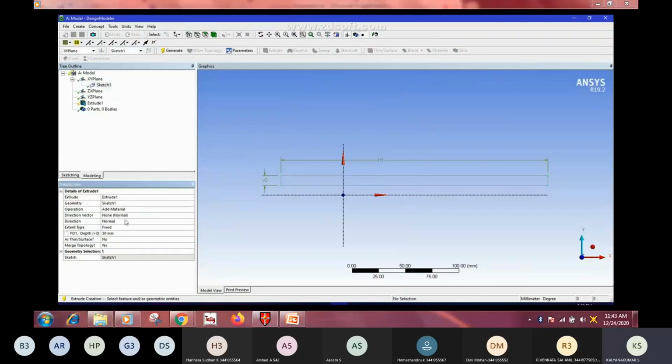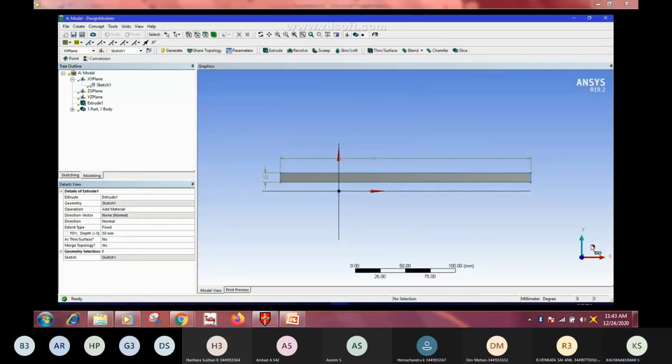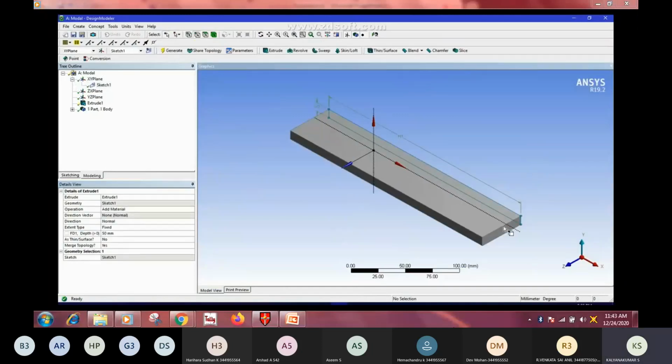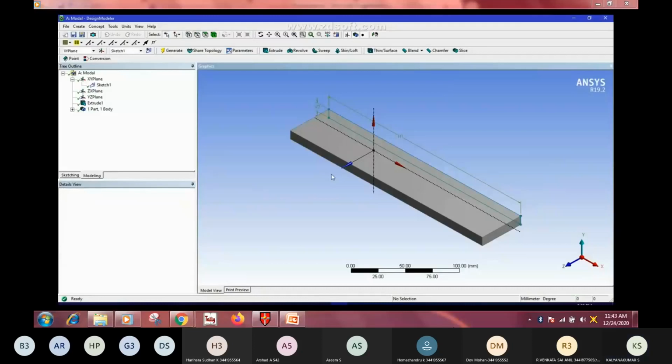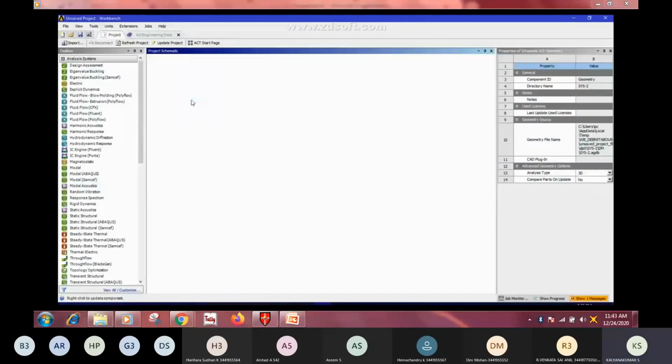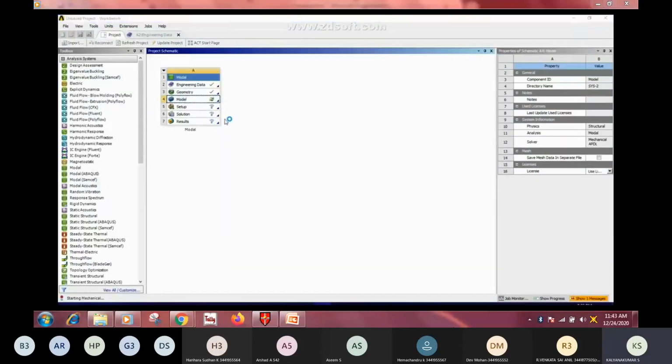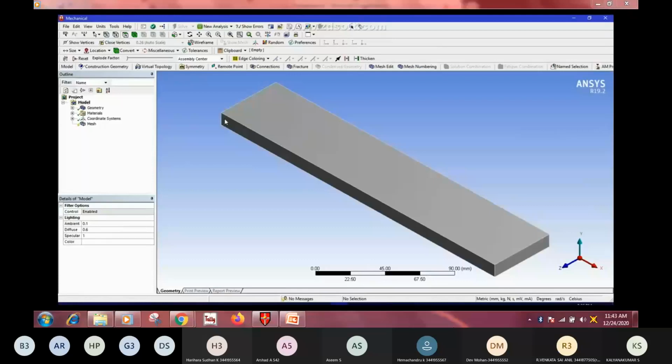I apply the sketch. What is the value? Sorry, 50 mm. So I'm extruding 50 mm. This is an extruded component. Then I'm going for the model. Clicking the model, you can see the screen. So the component is in the model.